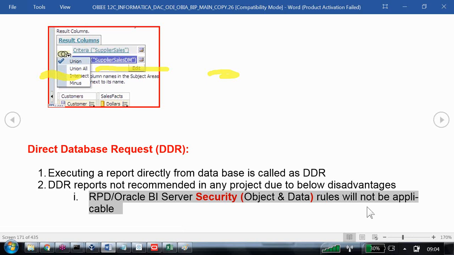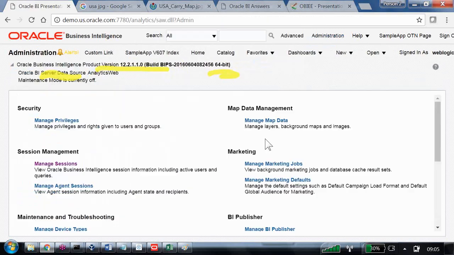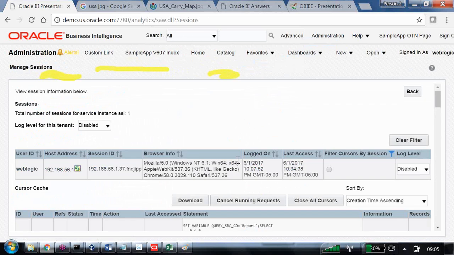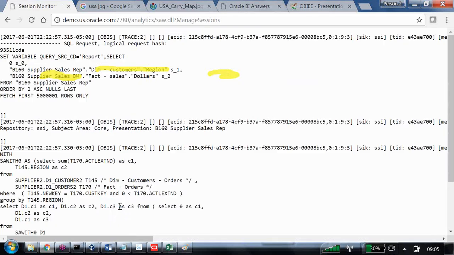Second disadvantage: you take one column called region, another column called dollars. Did you write the SQL query, or did the system write the SQL query for you? The system wrote the SQL query for you, and if you look at the SQL query in the backend carefully, there we have the join condition.